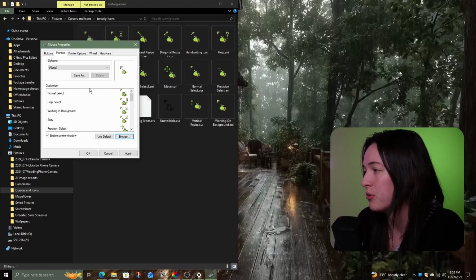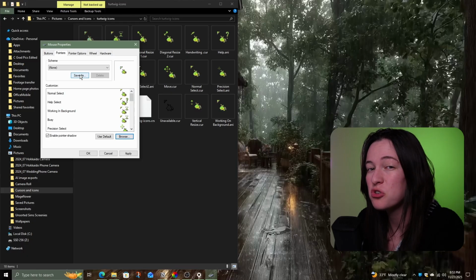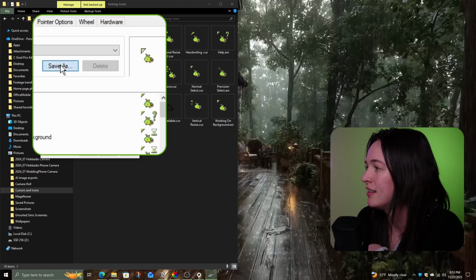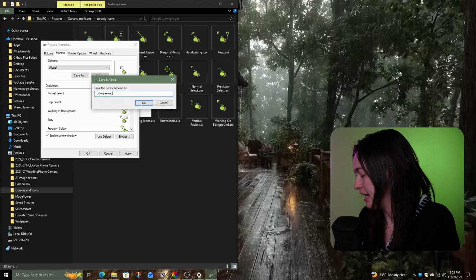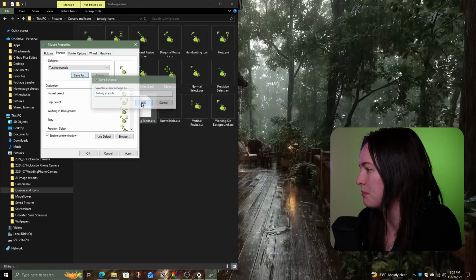But now I am going to save this as a scheme. So if I want to leave it and come back later, I can. I'll click Save As, and then I'll name it. I'll call this one Turtwig Example.